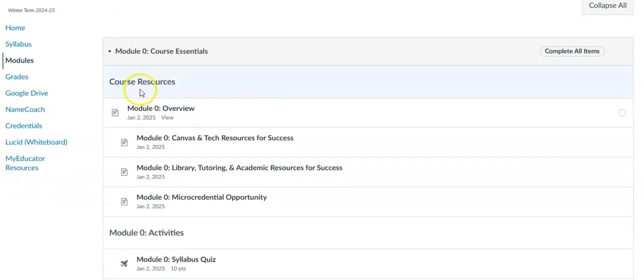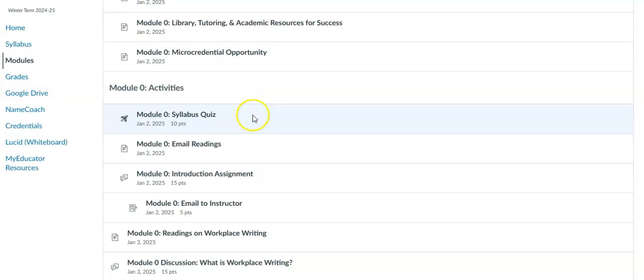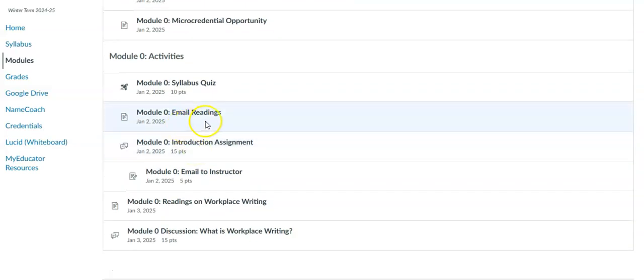As far as the modules go, we start out with module 0, which is the course essentials, kind of the course overview. What that generally involves is making sure you read the syllabus and getting some general information about some resources in the class. There is a syllabus quiz. That's one important reason why you should read the syllabus, of course. There is also a syllabus quiz, and some readings about email, because one of the most important and common types of writing in the workplace is email. So that's what we're going to start with right away, with some readings about email.